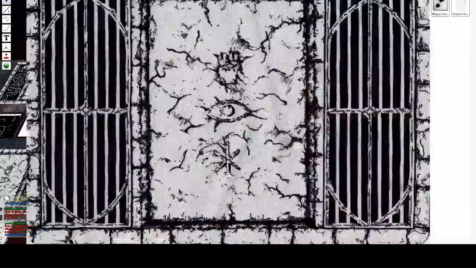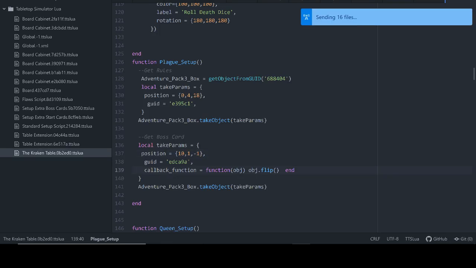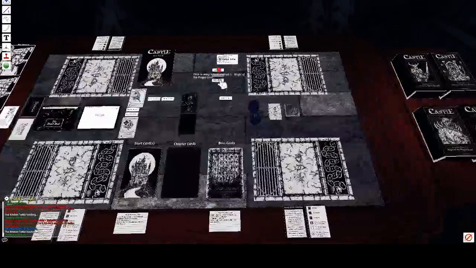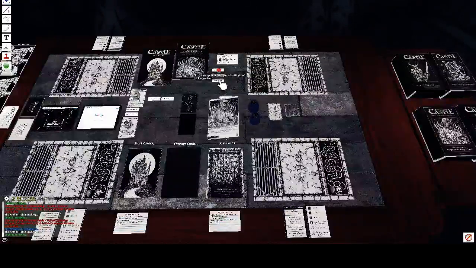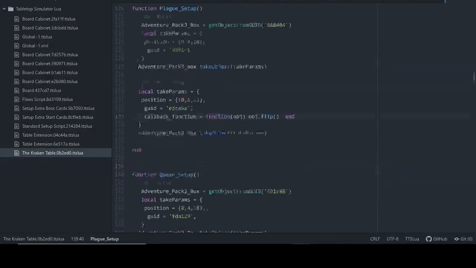Oh, I forgot to change the Adventure Box 3. All the little things. Helps you get those right. Okay, cool. Boss card. Done. Next.